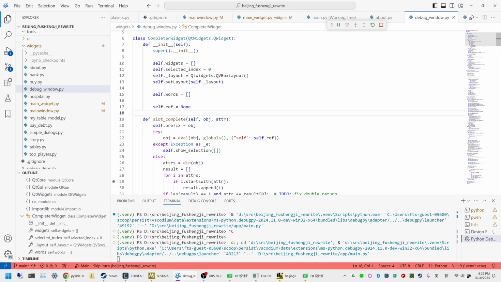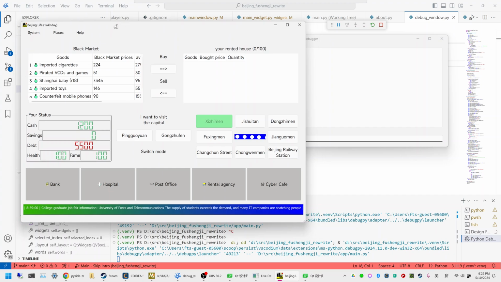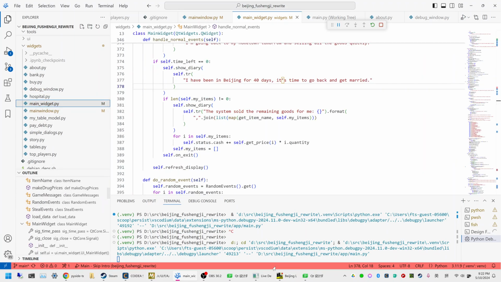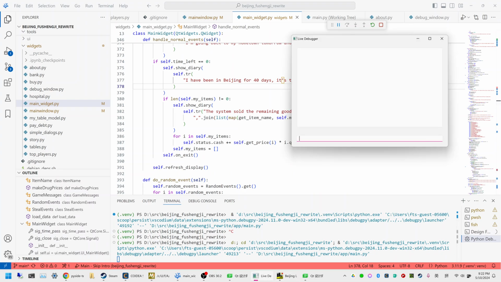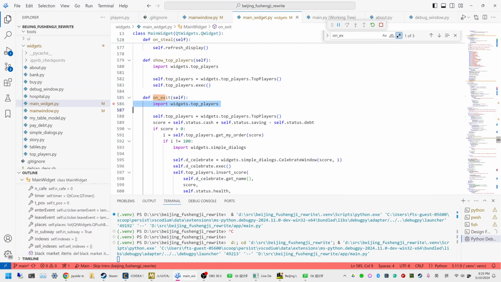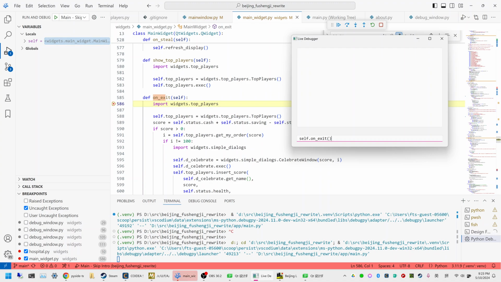Let's see how the debug window is in action. Let's see if we want to trigger the end game. We can see that it has automatic completion. I forgot to add a breakpoint. So in this debugger, if we call this method, we can automatically trigger it.